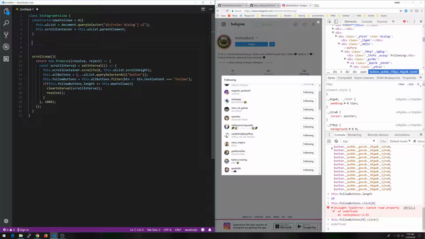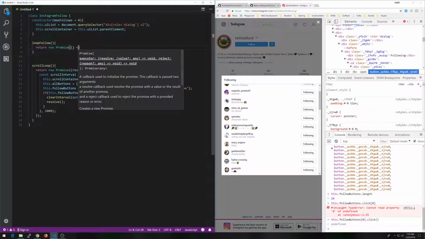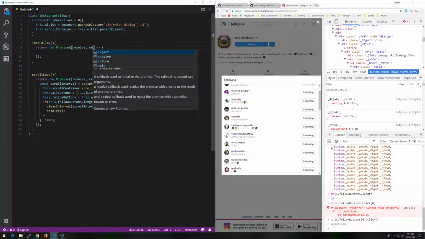Let's do that. So we're going to create another interval that is our loop follow. So let's go ahead and do that. So we're going to go loopFollow like this. And it's a promise as well, so it's going to return a new promise. It takes a function. Okay, and we're going to get resolve and reject.